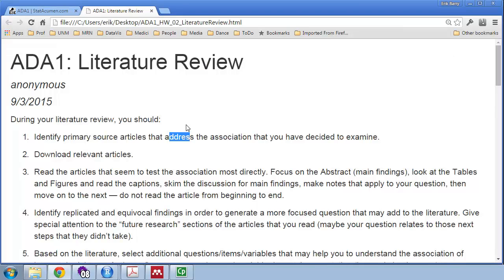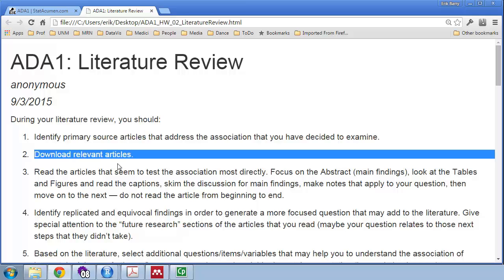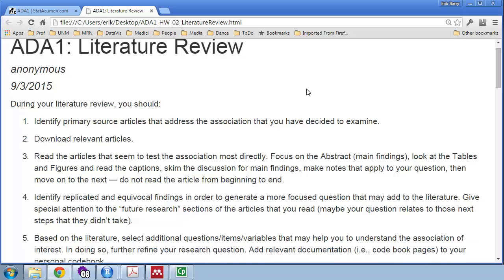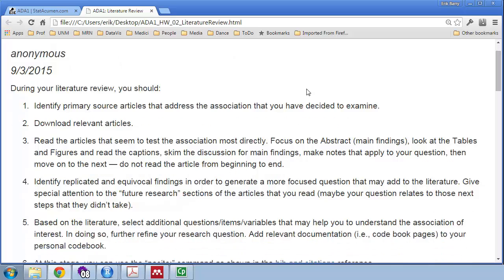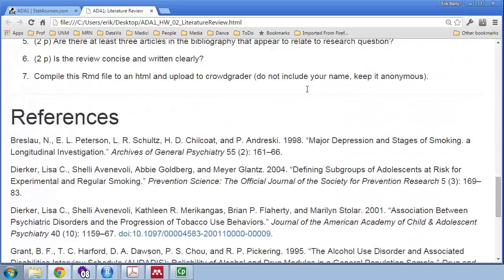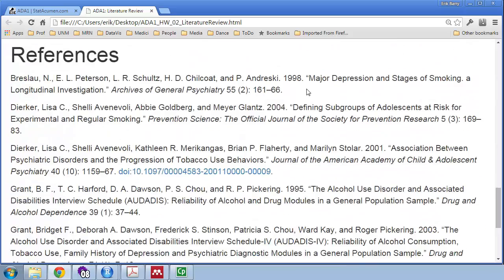So we're going to address that association by finding articles. We're going to download them, and we're going to start a bibliography list. It's really handy to have a bibliography manager because at the end, let me scroll down to the very bottom here. See this reference section? This is built for us automatically. You're going to love that.